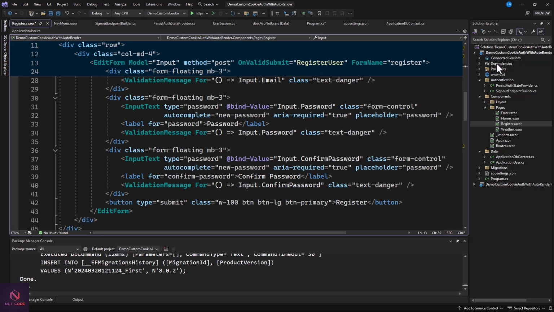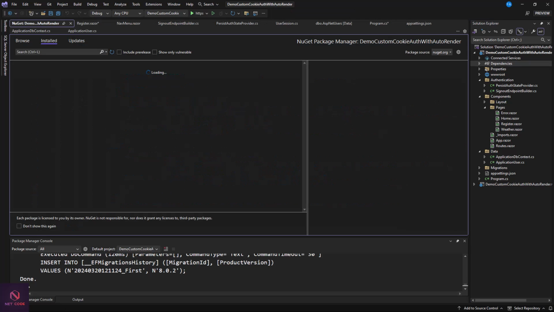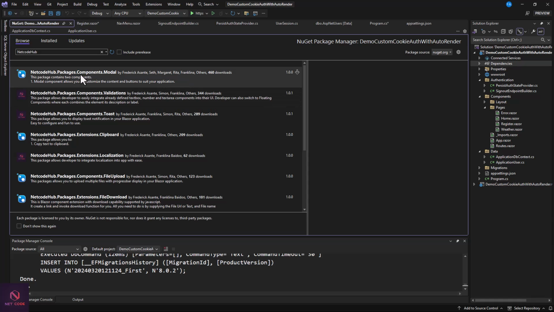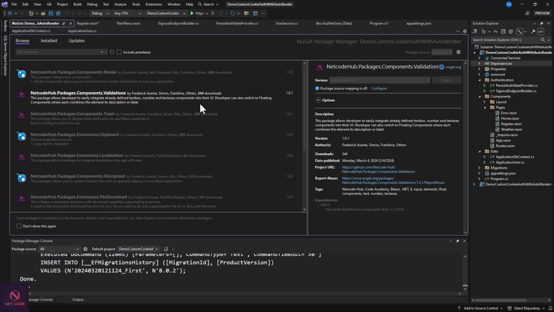So let's install this package. Maybe let's go to dependencies on the server, manage NuGet packages, and now in here, let's type in Netcode to make it simple. So Netcode-Hub, and we are looking for a package known as netcode-hub.packages.components.validations.onInput. So you want to validate this as soon as the user starts to type. You have model validation. That's why we need this package. So install this.